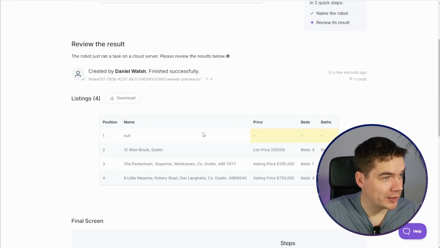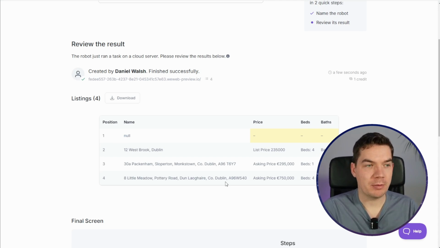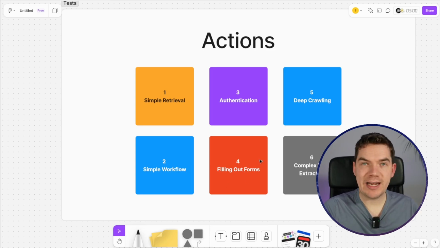There's a strange row at the top, but it was able to pull the 3 listings that were hidden behind that login screen. Again, the session cookie version didn't work for that, but the login by providing the username and password did. So next up is filling out forms, which is what an API does with a post request.